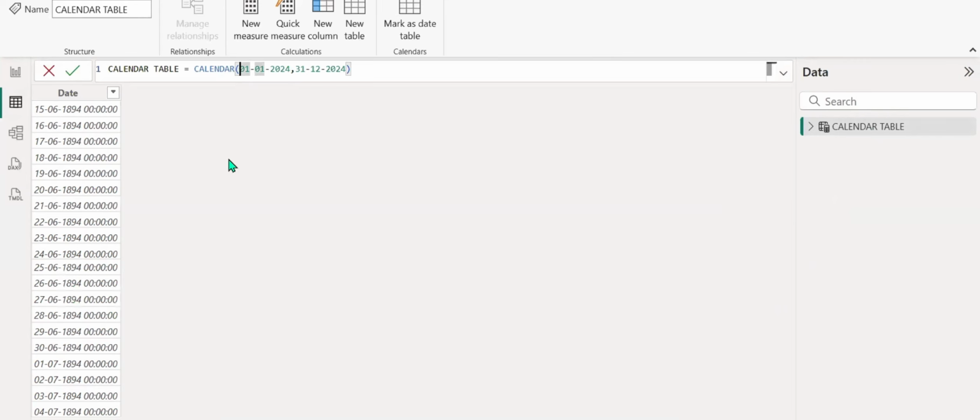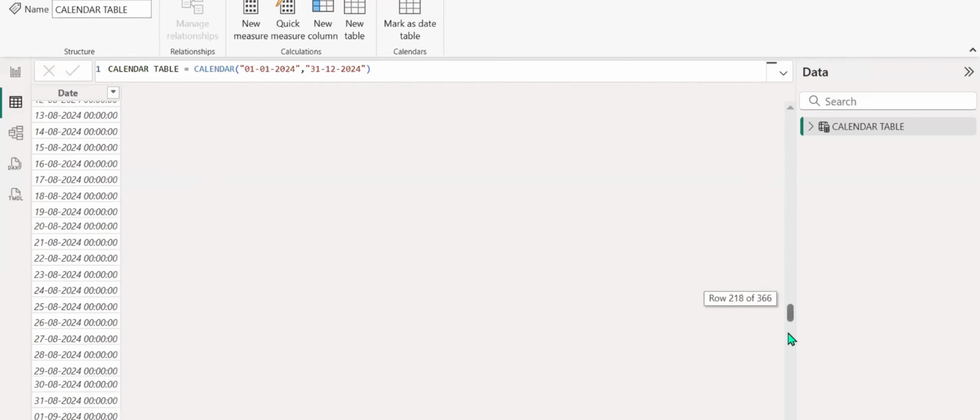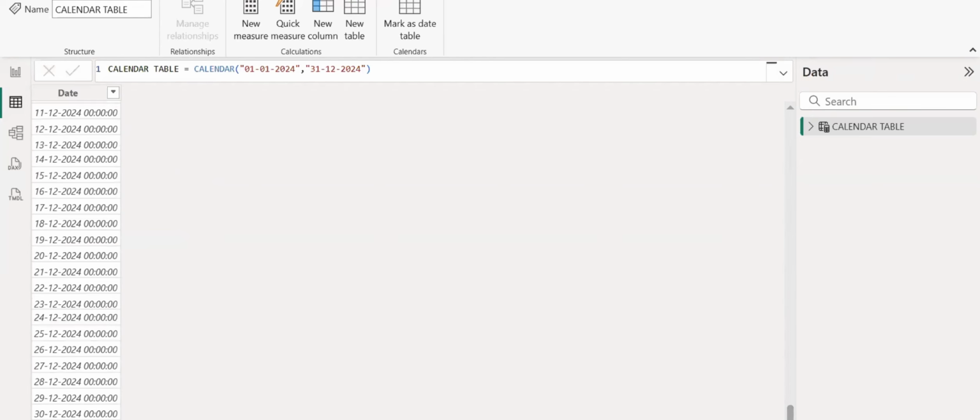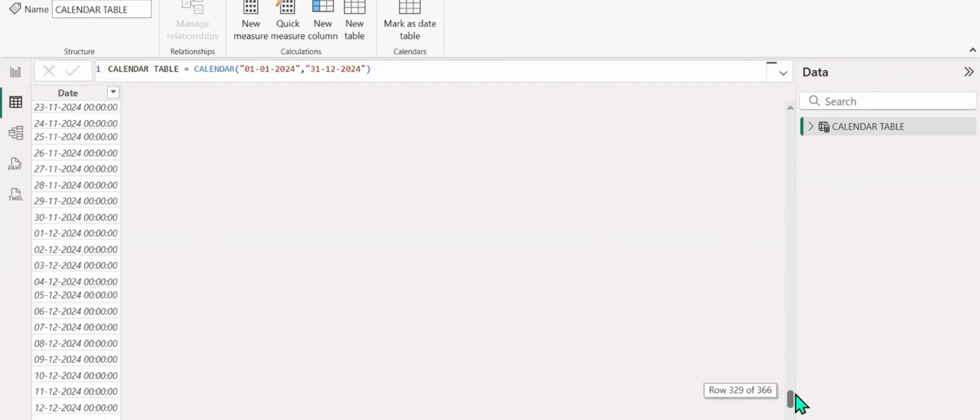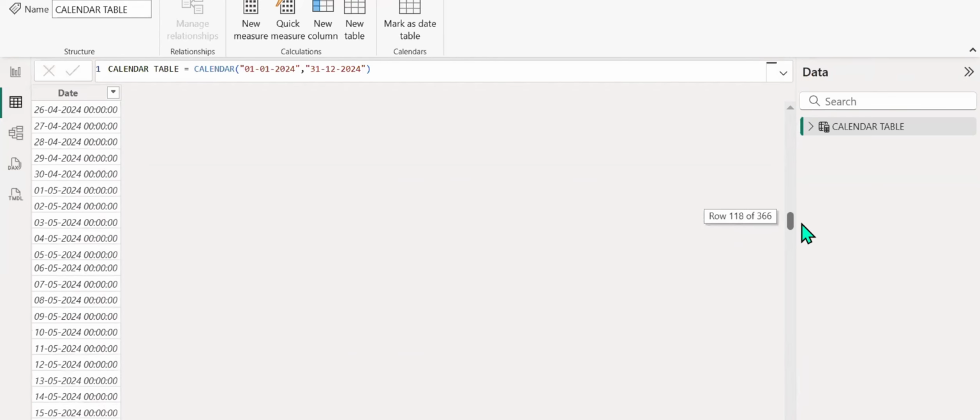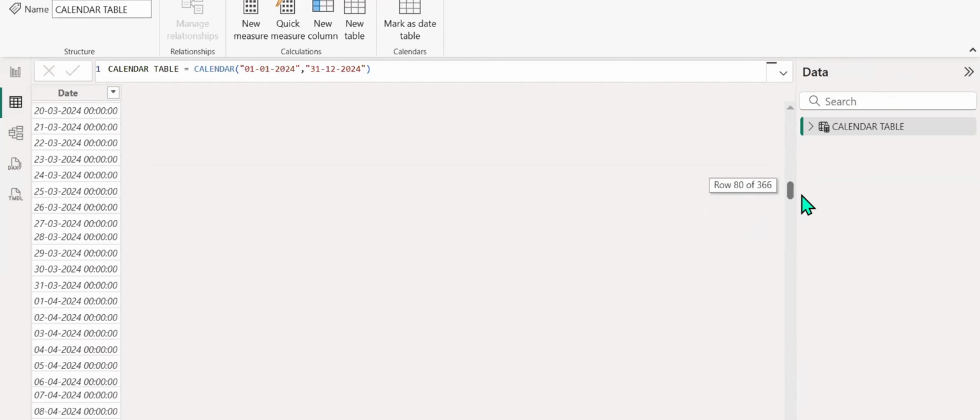So how do we need to give the dates? Give it in double quotes and click on enter. Now if you see, we got the dates from 01/01/2024 till 31st December 2024. At the bottom, you see calendar table, 366 rows, because it is a leap year. I think we also got 29th February. Let's check that.